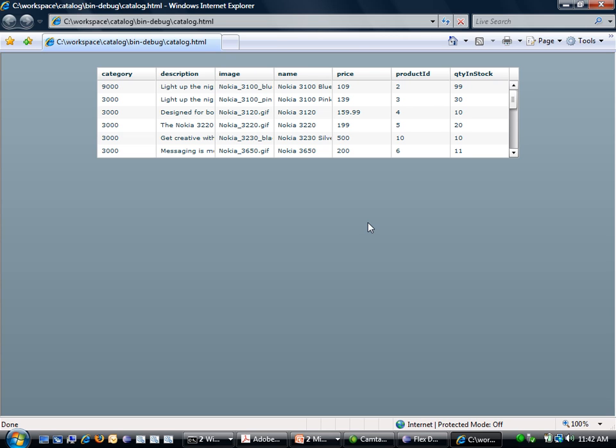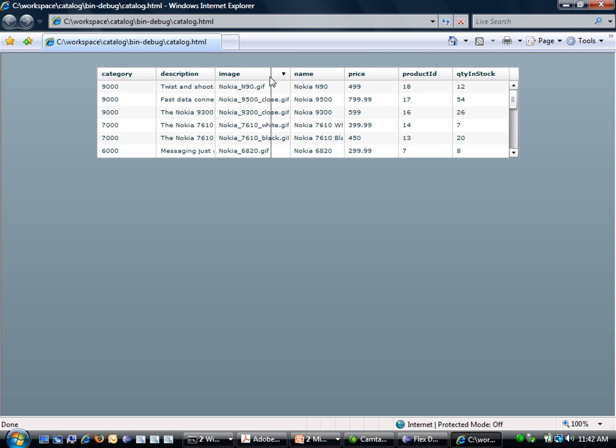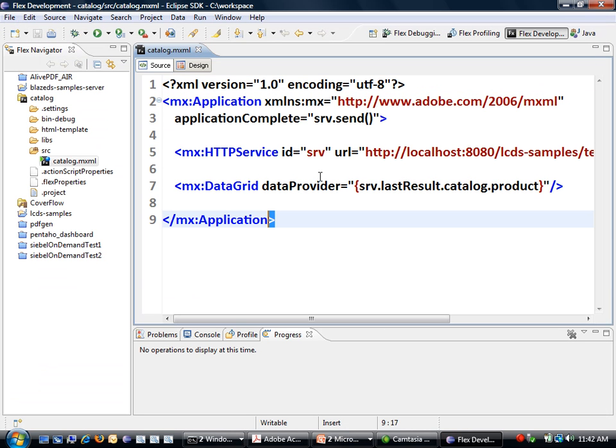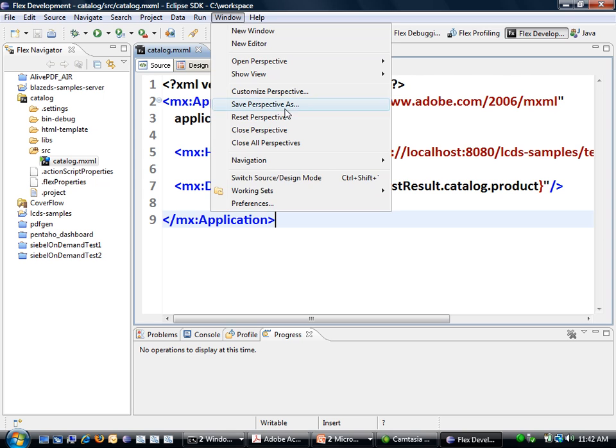Okay, so there's our data grid with our data. So that made the request to the server, to the JSP, where it fetched the data from the database and then gave us our rows back. And this is our good old Flex data grid with all its cool features. So that is our basic way of integrating with a Java backend.